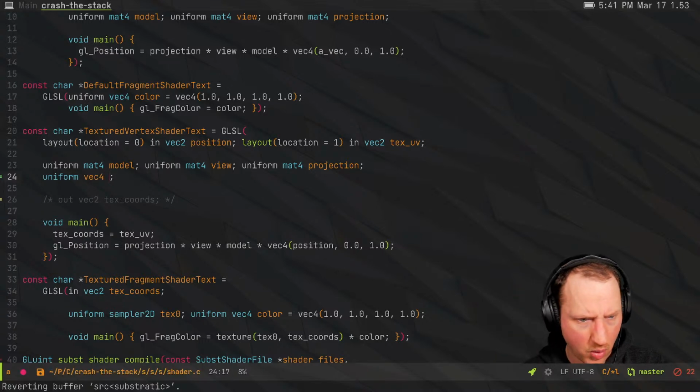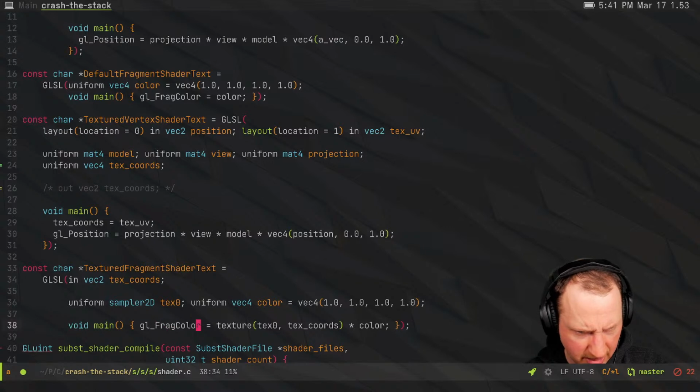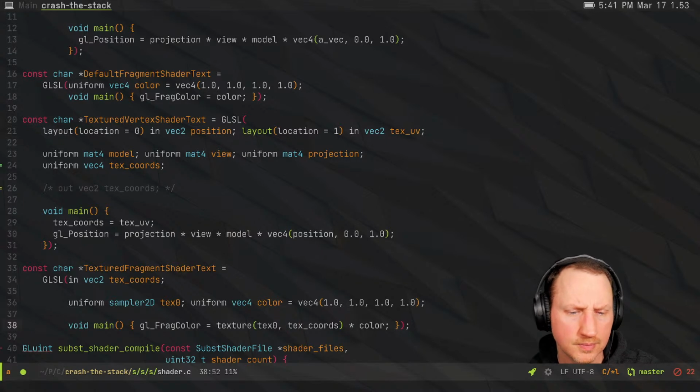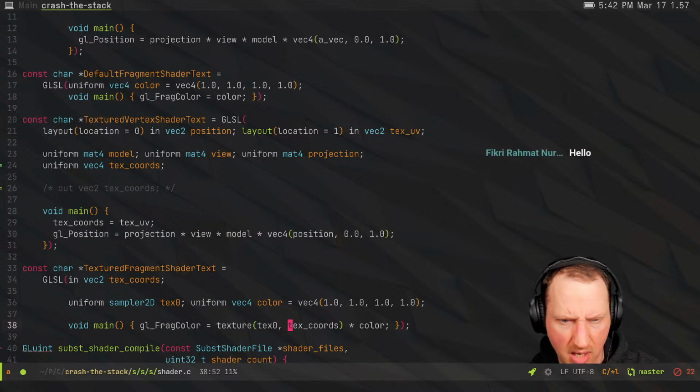So I can just say vec4 tex coords. And then texture, tex0, tex coords. Now, I wonder what tex coords is in this case. So it was a vec2 before, which is kind of weird. Why would it be a vec2? Text UV. In vec2 text UV. Oh, okay, so there's already... Ah. There's something here already for that?